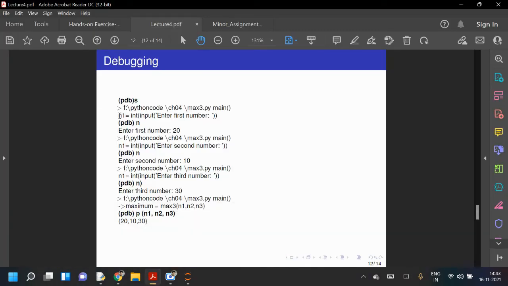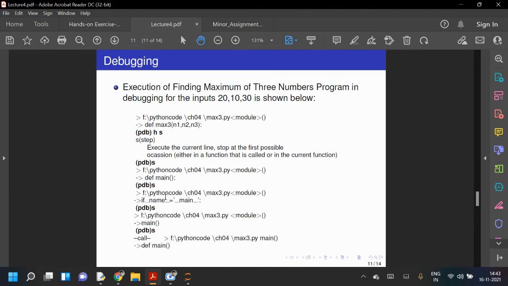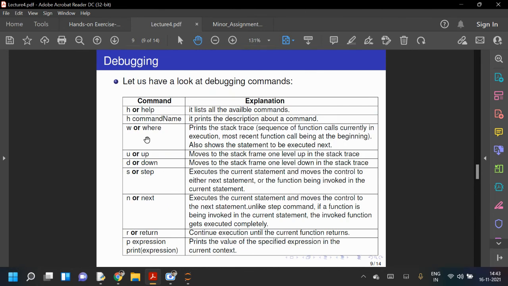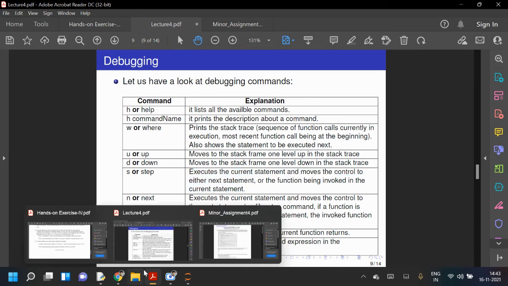So here we are. Now we'll enter N. What was the meaning of N? So look, S was execute the current statement and moves the control to either the next statement or the function being invoked in the current statement. N is execute the current statement and moves the control to the next statement. Okay. So N will execute the current statement and moves the control to next statement. And this either next statement or the function being invoked. If function is working, it will be at there, the same place.